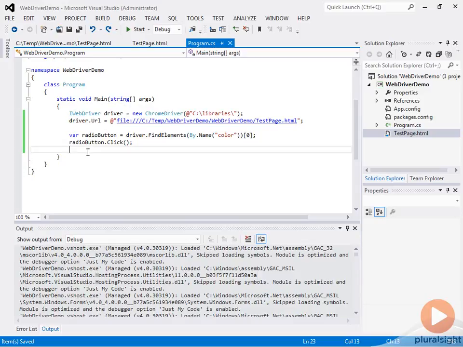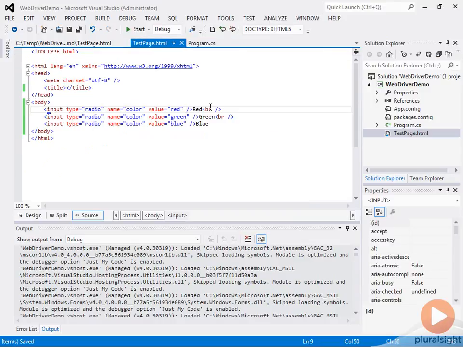So one common thing that you might want to be able to do with a radio button list, besides selecting an item in the list, is to find out which item is already selected. And we can do that pretty easily in Selenium. Let's go ahead and modify our example.